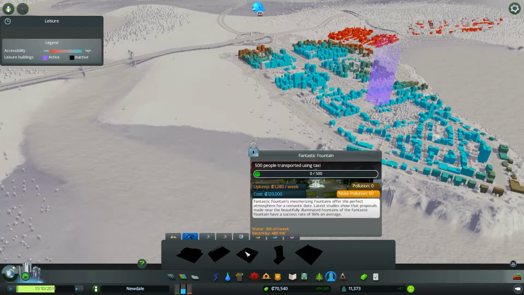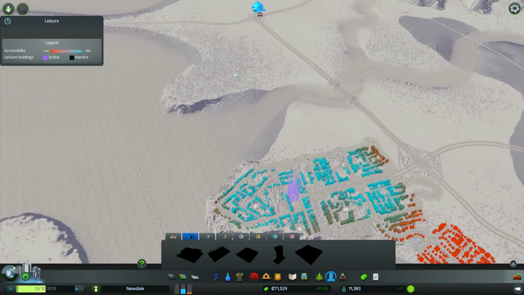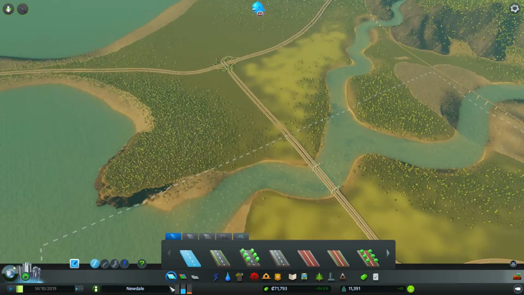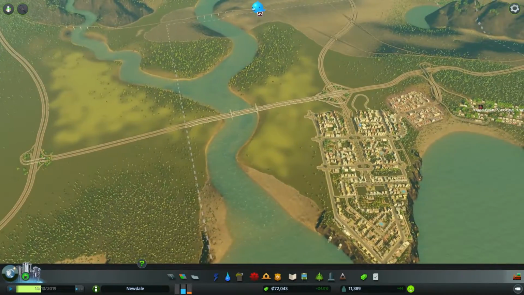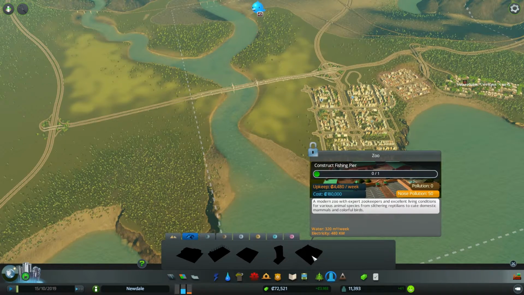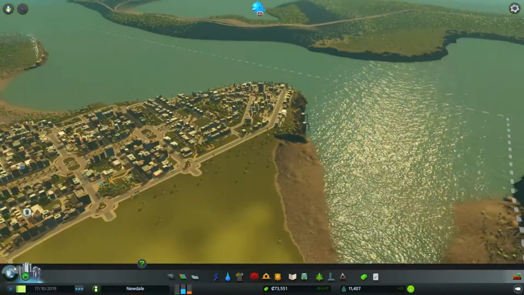And 500 people transported using taxis. Again, taxis are more used by tourists as far as I understand. So that will be something that we'll need to set up when we get our tourism happening. Luxury hotel, construct the international airport. I was thinking of putting that maybe over here somewhere, the airport, or in this section there. Who knows? Again, we'll get to that. And so the luxury hotel, and the last one here is the zoo, which all we need to do is make a fishing pier to unlock the zoo. So that's not going to be too difficult for us.